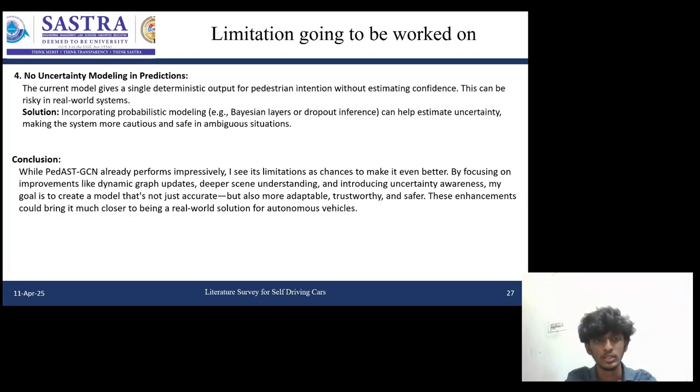Conclusion. While this paper already performs impressively well, I see these limitations as a chance to make it even better by focusing on improvements like dynamic graph updates, deeper scene understanding, and introducing uncertainty awareness. My goal is to create a model that's not just accurate but also more adaptable, trustworthy, and safer. These enhancements could bring this much closer to being a real-world solution for autonomous vehicles.